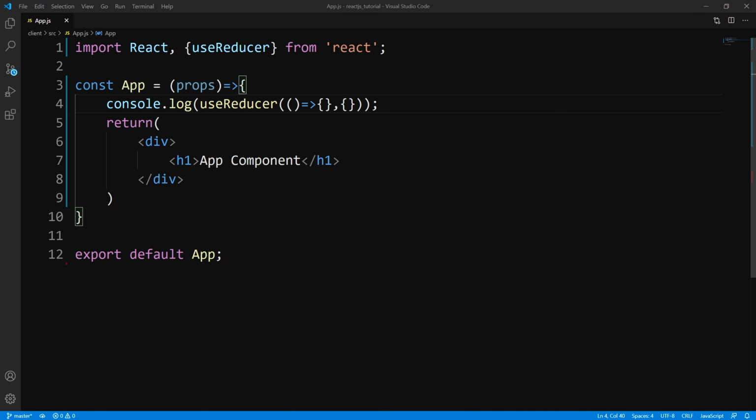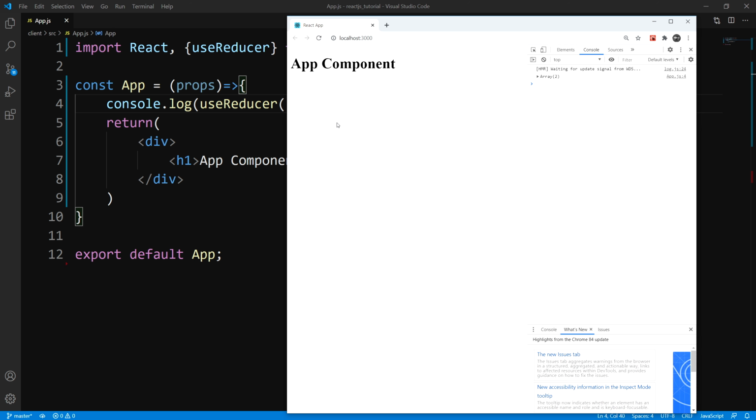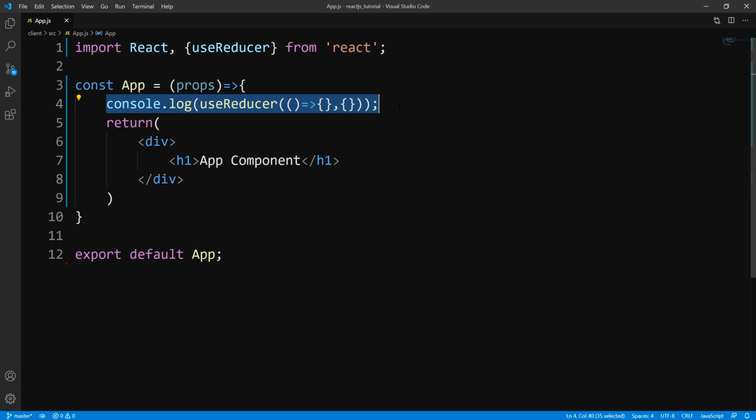Take a look at the browser, hit F12, and we get an array back. Let's take a look at what we get back. At index 0, we get back the state, which we initialized to an empty object. And at index 1, we get back a function. This function is called a dispatch function. Now let's go back to our editor.